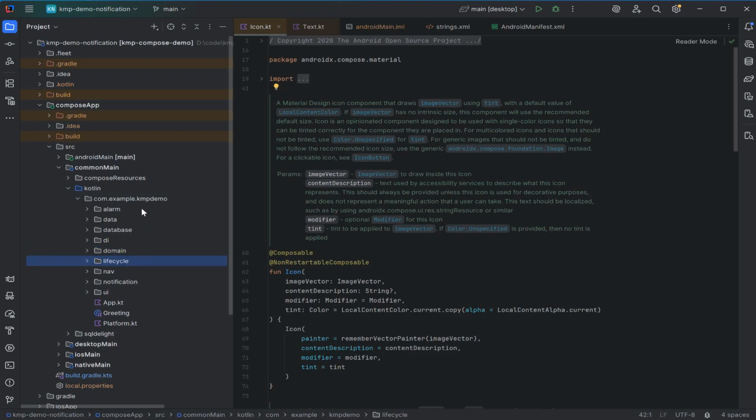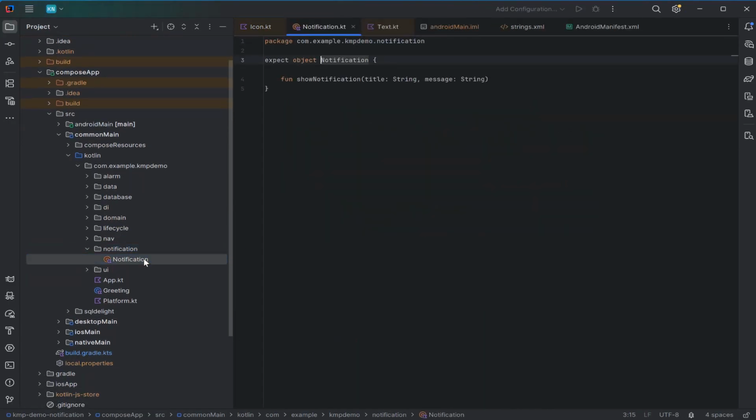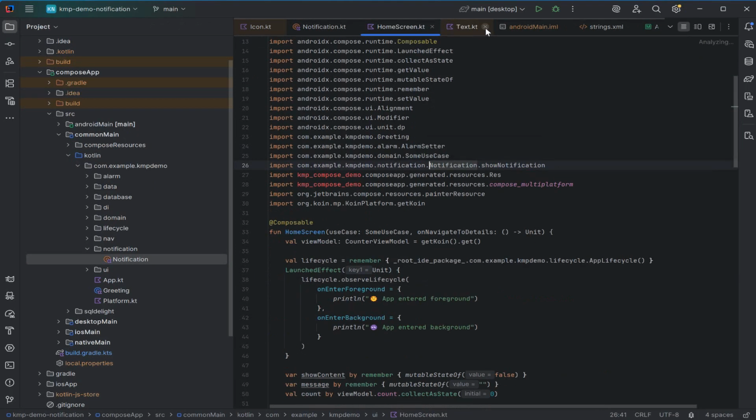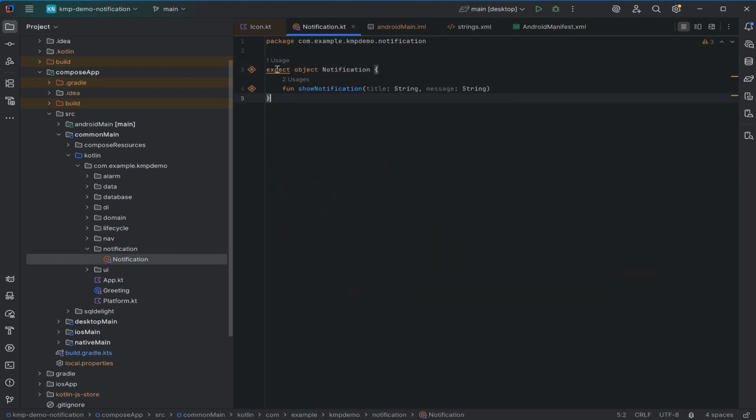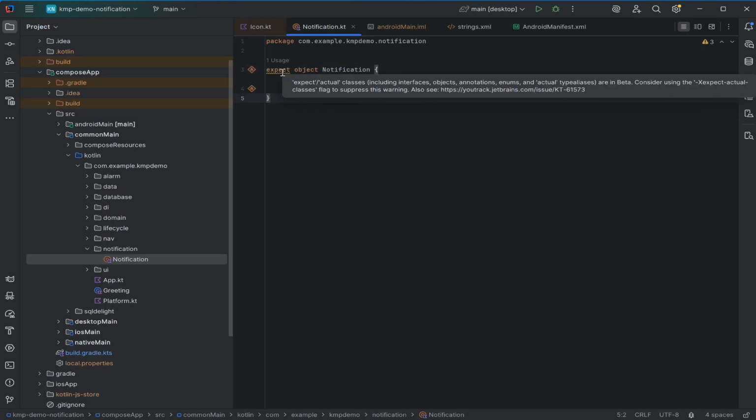We can show this with an example of notification. This is in the CommonMain, and we have a new modifier here. It's called expect. This expect modifier, if you apply it before an object or before a class, acts like an interface of a cross-platform one. So instead of using an interface here in KMP, we use the modifier expect.